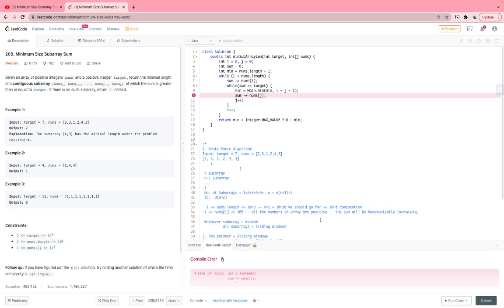Let's run the code. Oh, here it should be not equal. Sorry about that. Here is some illegal problem. Okay, I know why. Okay, let's try again.